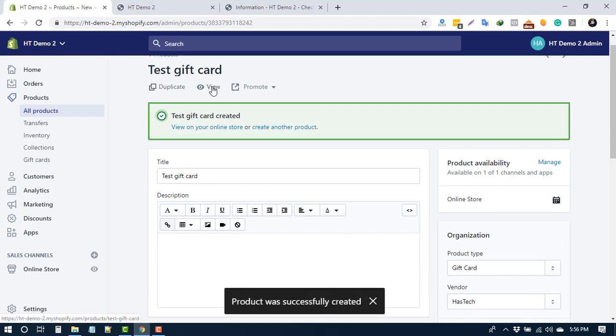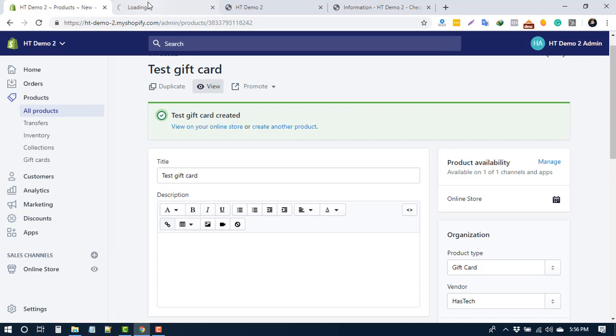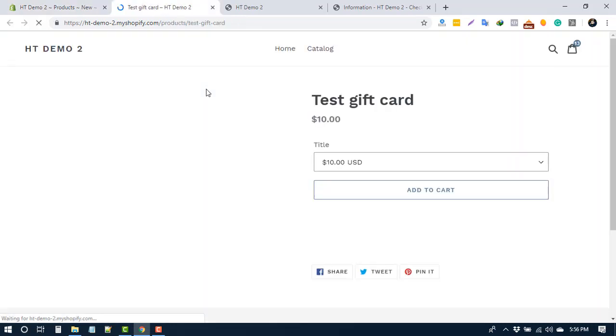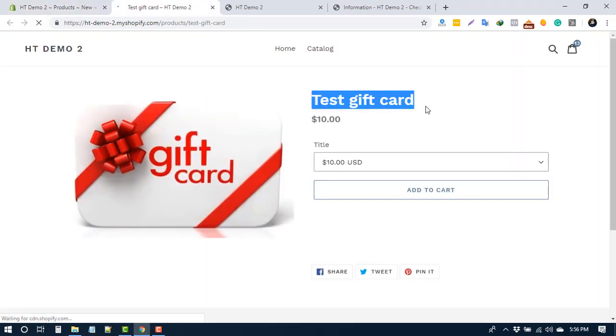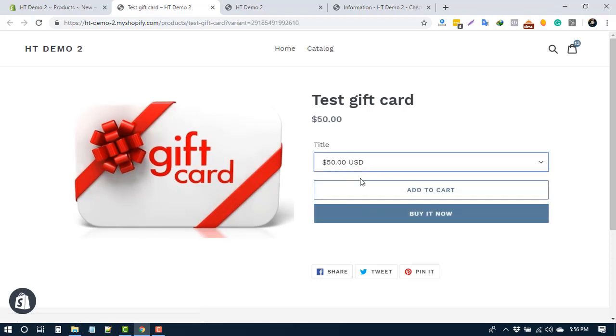You have the option to duplicate the card if you want to add more by duplicating. Also, you can view this card. Click view. You can see this is the same as other products. If any of your customers want to purchase this, they need to select the amount and they can click add to cart or buy it.